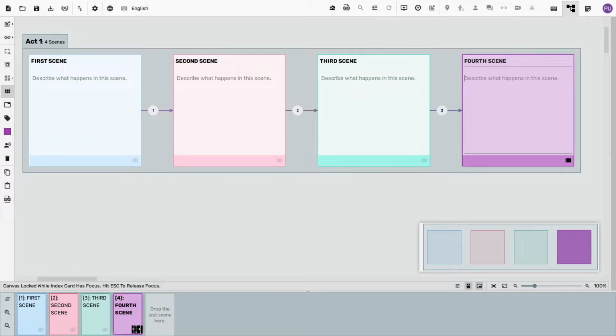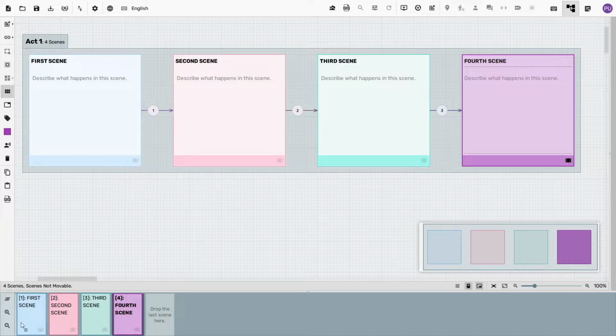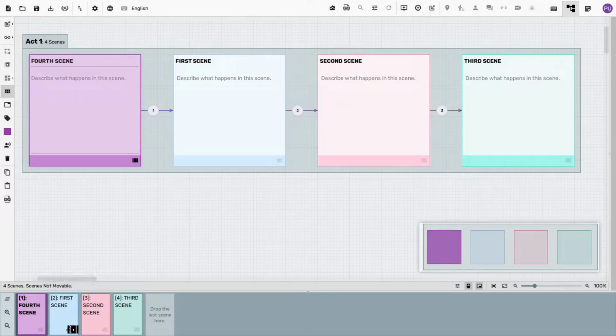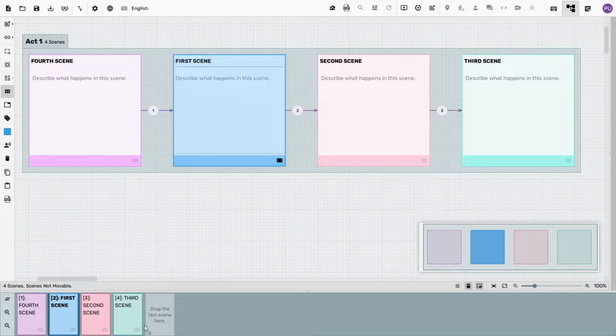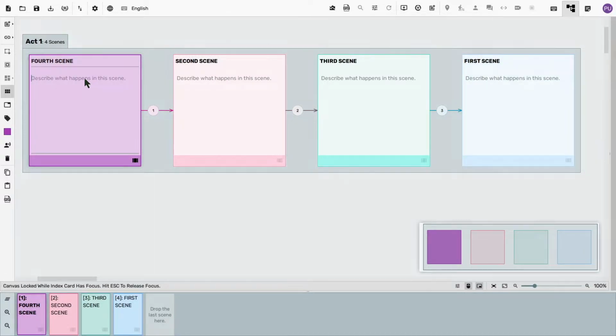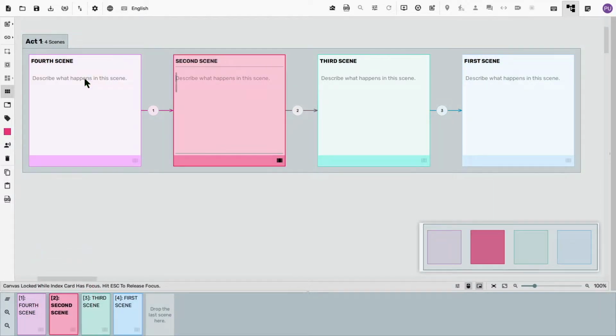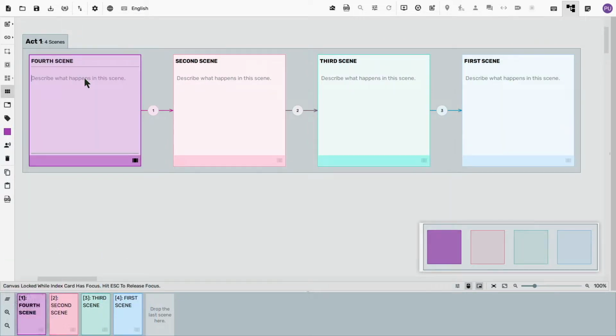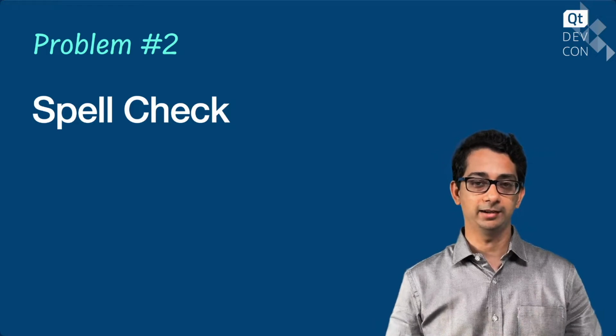Let's resequence these index cards. I'm going to move the fourth scene to become the first scene, and then I'll move the erstwhile first scene to become the last scene in my screenplay. Now, what happens to the tab sequence? Still logical. By simply using a custom attached property, we are able to get a handle on how the tab sequence gets constructed in the application.